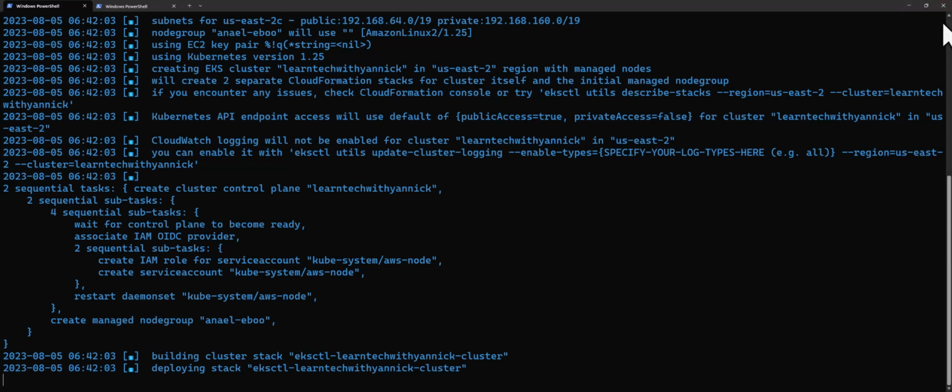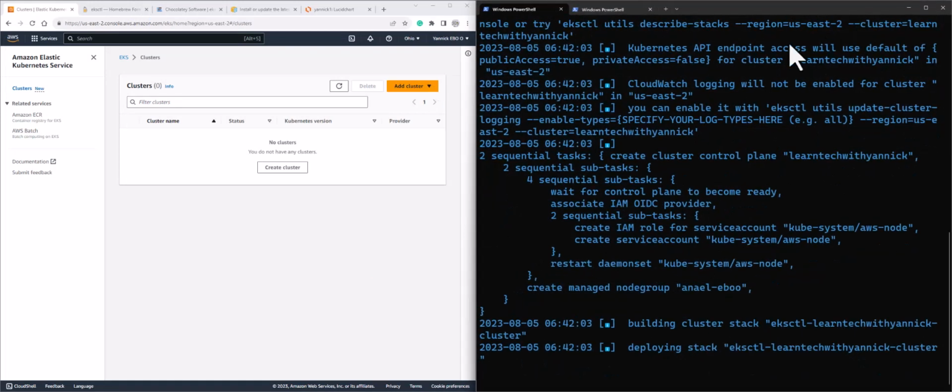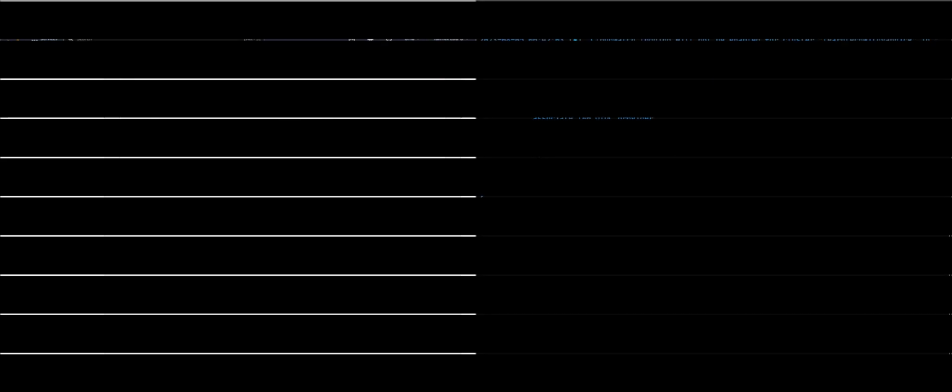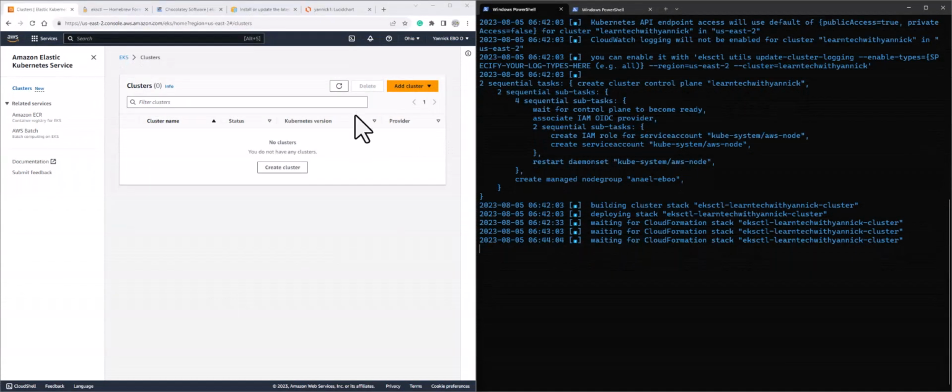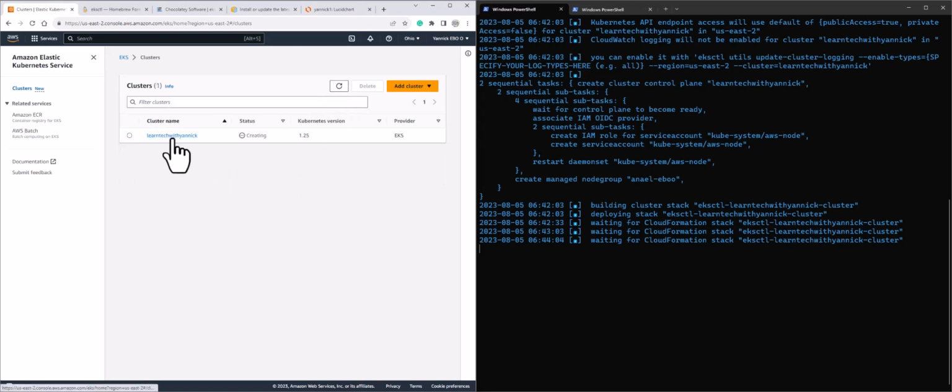I can reduce this one if you don't mind. And if I refresh over here, at one point we're going to see the name of the cluster. So let's wait a little bit and see what is happening. We keep waiting, and I'm going to refresh it. By now we should see the name of our cluster. If I refresh it, you're going to see that this is the name of our cluster, and the status says it is creating.